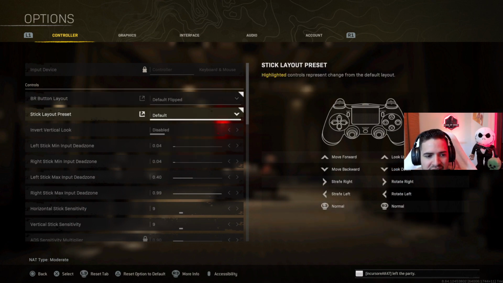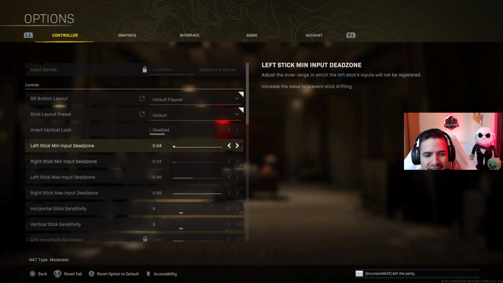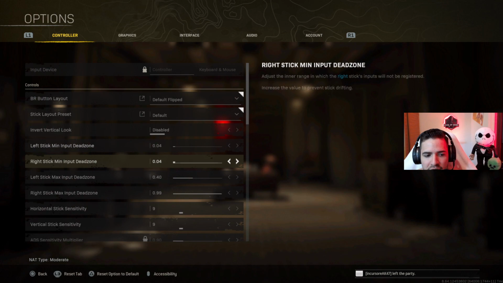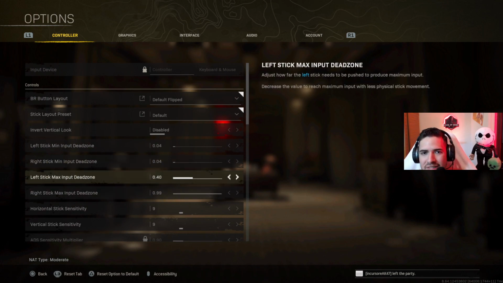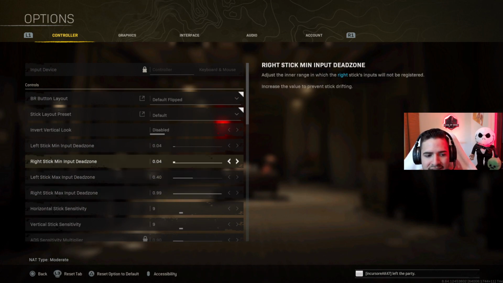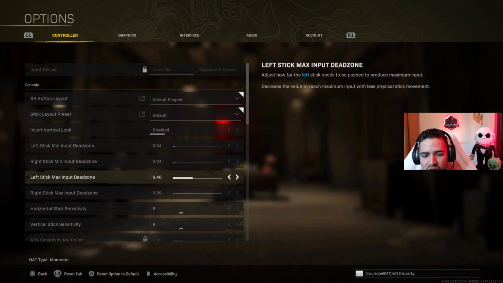Next up, stick layout preset, default. Now, for the dead zone, it depends on how your controller is and how old it is, but the lower your dead zone, the better you will be. Mine is set at 0.04. Now, this is where I change something. If you want significantly better movement, change your left stick max input dead zone to 0.40. What this will do is that you barely have to touch your left stick and your dude will start automatically sprinting, and it is a complete game changer.